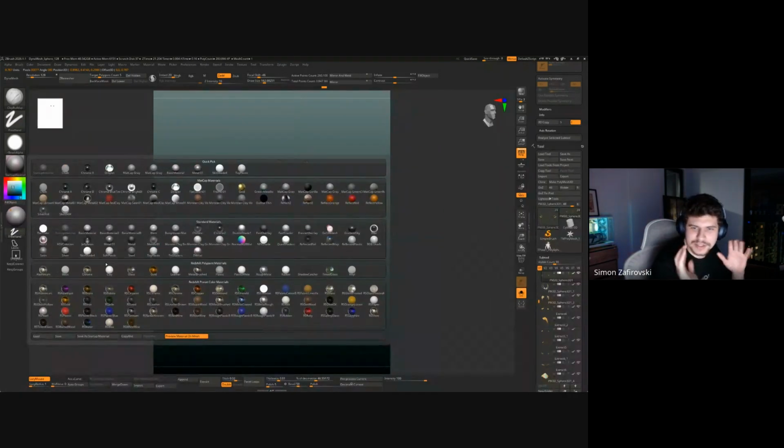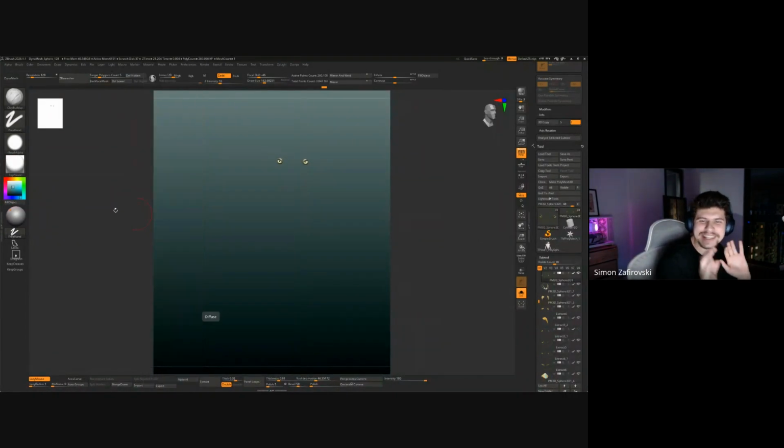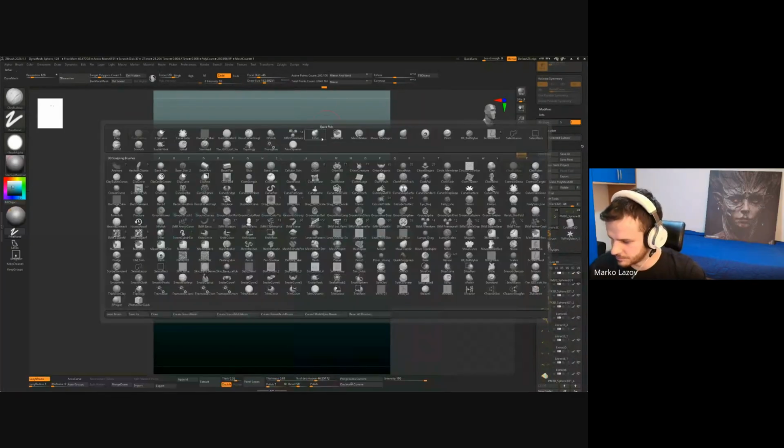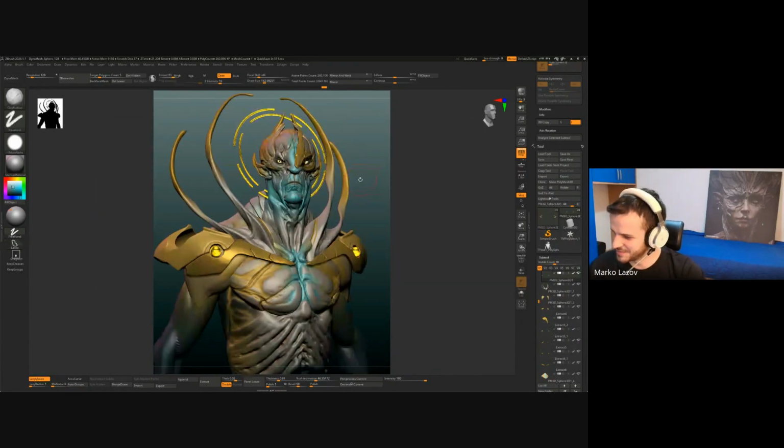Because I don't know if somebody hasn't clicked B in ZBrush, can you just quickly click B on the screen? Yeah, look at this. It's overwhelming. This is too much. Yeah, we don't need this.